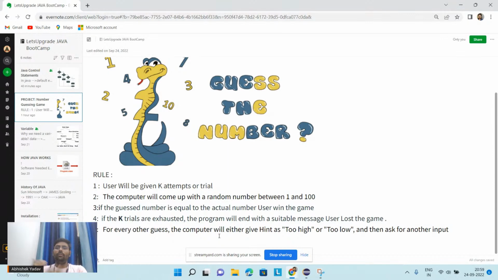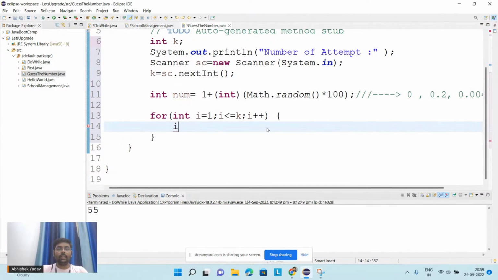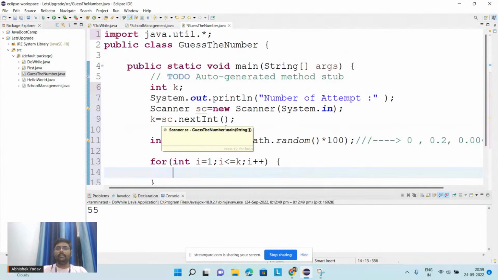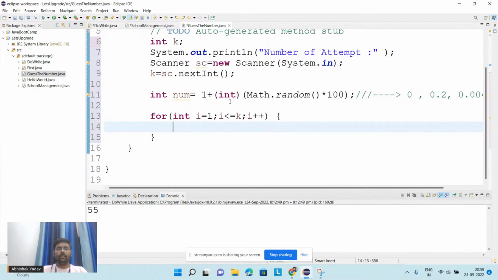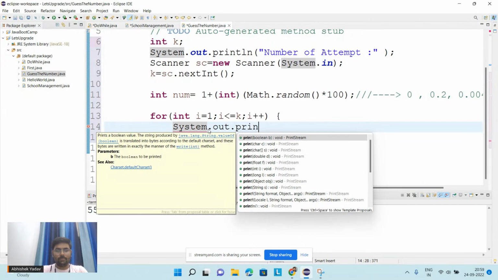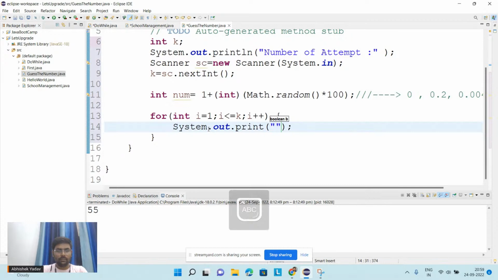So here I will write, hey, if. First, what I have done: I have taken the number of attempts as input from the user. After that, I have generated a random number from the system. And after that, first I will take the number that we have to guess from the user also, right? System.out.print, and here I will write, enter the number. Let's write println here.